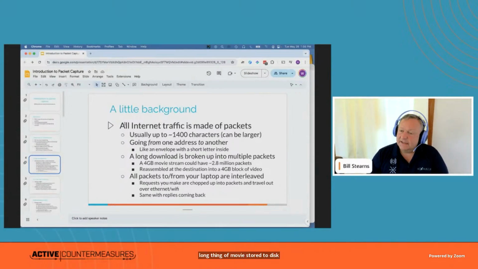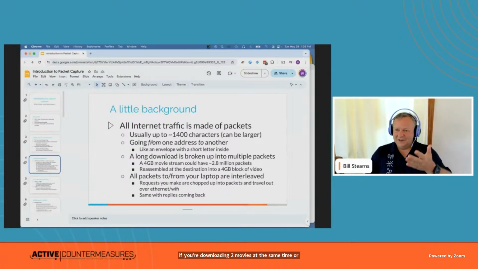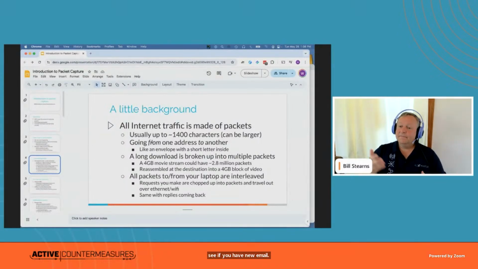All right. And as I mentioned, these are interleaved. So if you're downloading 2 movies at the same time, or you're watching a Zoom video like this, and you're watching something over on YouTube, and you're typing on Discord, and you're sending email, and you're checking to see if you have new email, all of those things get mixed in together, come in over your network connection, and then when they arrive at your laptop, they get sent up to the appropriate program that requested that information.